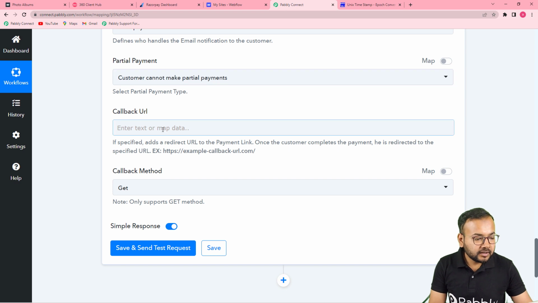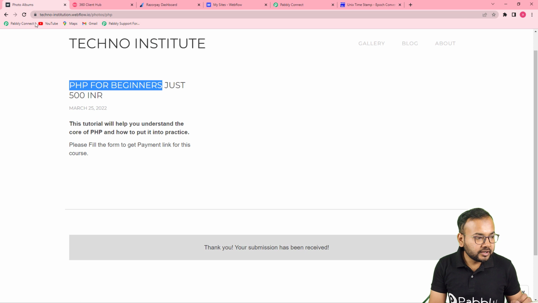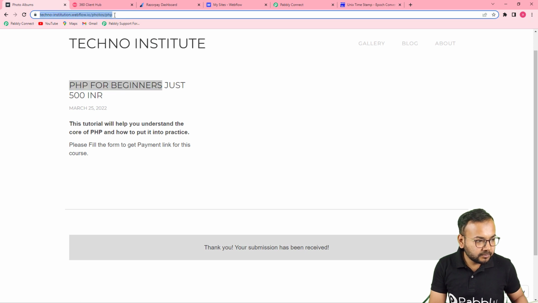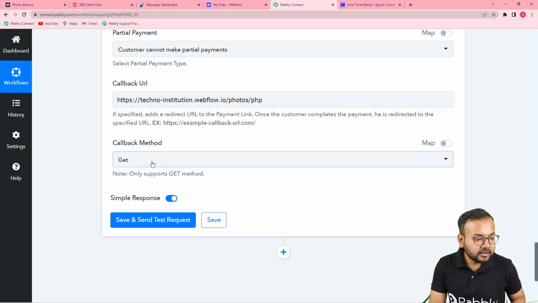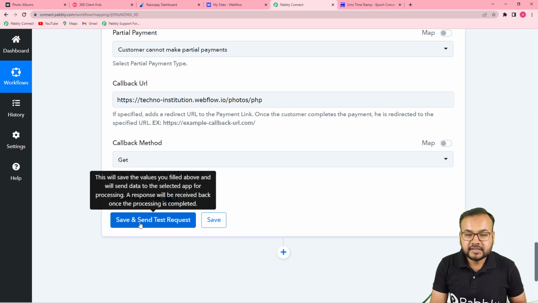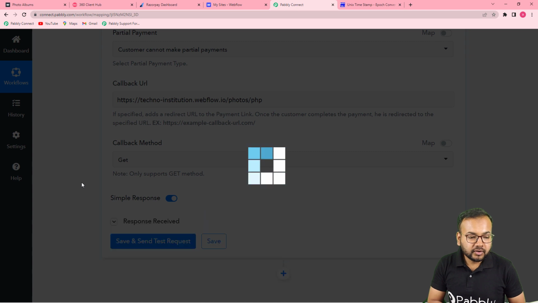Okay, and in the callback URL, if you want to redirect your students to your website again after making the payments, you can put the callback URL, the URL of your course page. So you can put this course page's link in this callback URL section. Okay, and the callback method will be GET only. Okay, now click here and save and send test request, and it will create a payment link for your student.